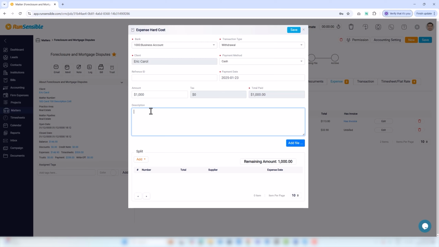Then, navigate to the Split section to allocate the expense appropriately. You will see a remaining amount on the right side of the interface, which reflects the total amount you entered previously. To accurately record the expense, you need to allocate it until the remaining amount becomes 0.